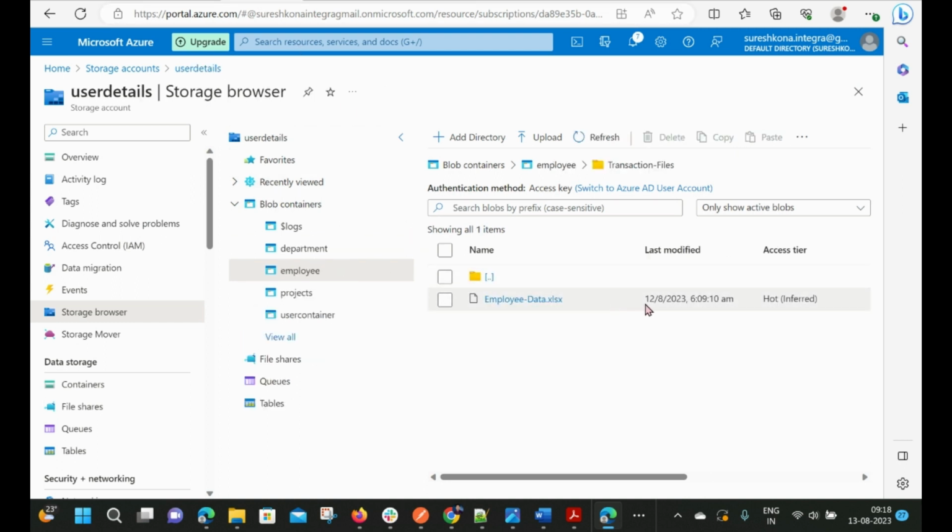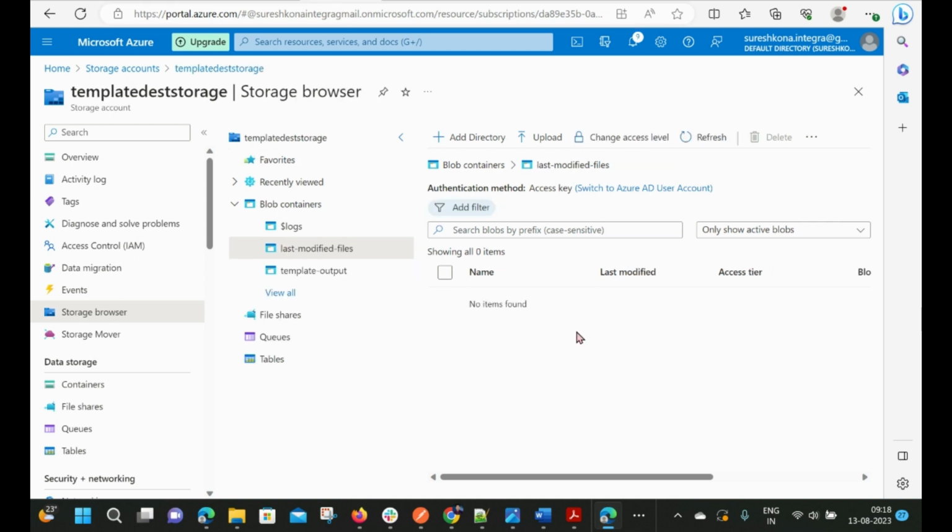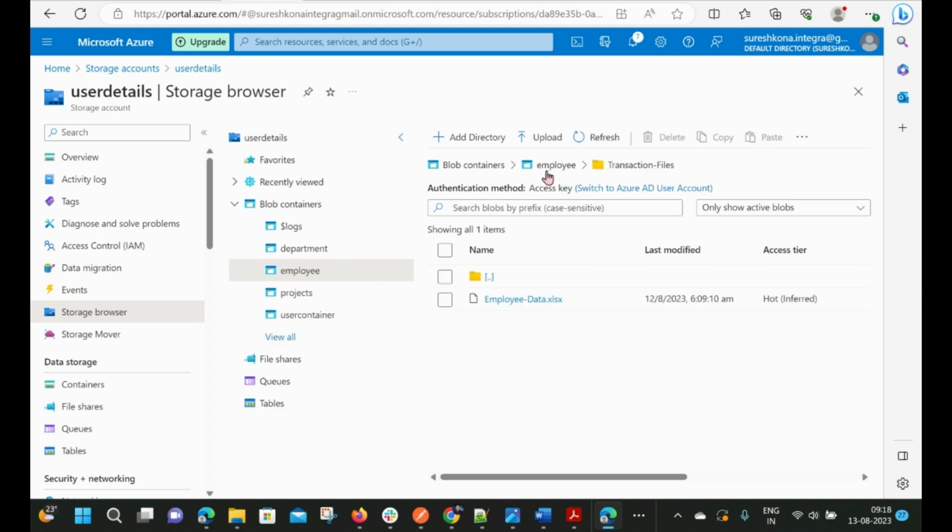Because of the last modified date, that is the reason it is not copied. We gave the last modified date as 13, but this file was copied on the 12th. That is the reason this file will not copy to the destination folder. We'll see success, already success. Come to the template and refresh it, the files will not come here. Now we'll come to the actual scenario.